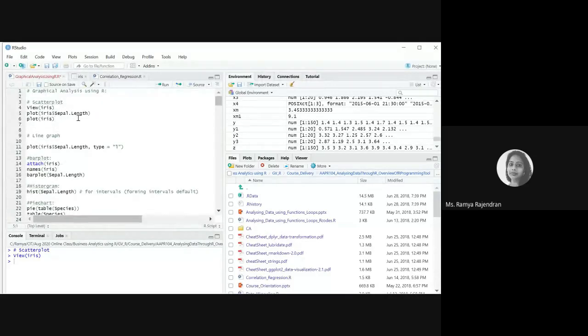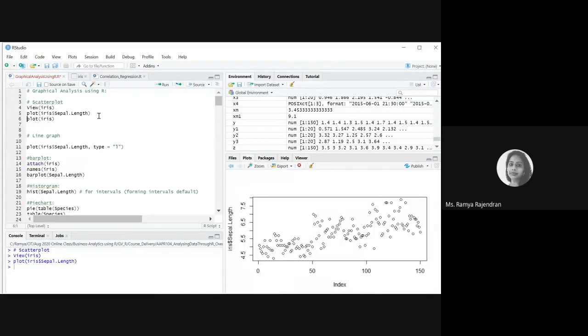Okay, so we are going to plot the sepal length. So it's plot iris sepal dot length. Okay, here you can see sepal length on the y-axis and the index number on the x-axis. So for the first item, the value should be around 5.1. So that's why it's plotted here.